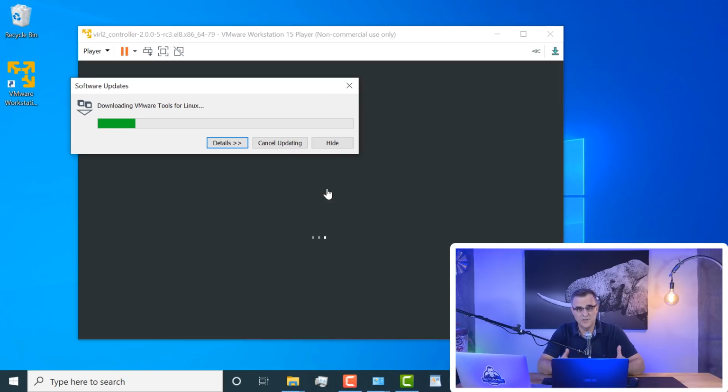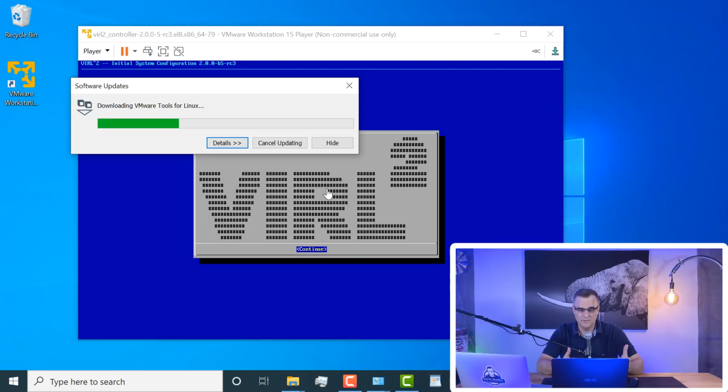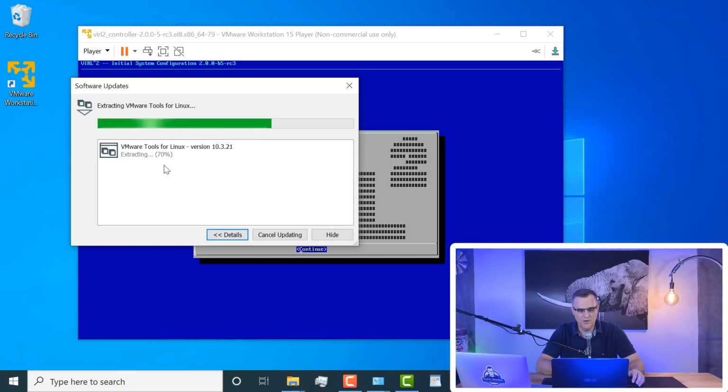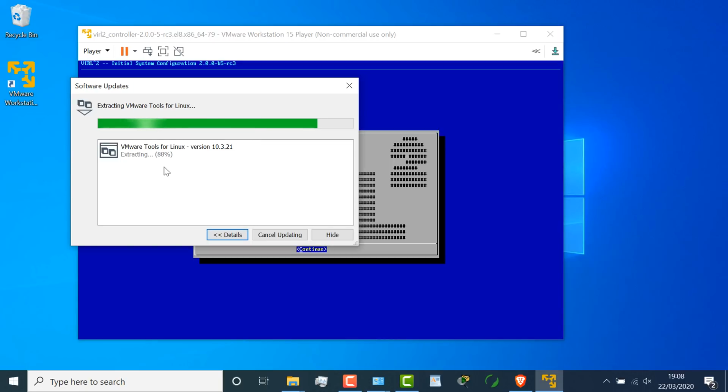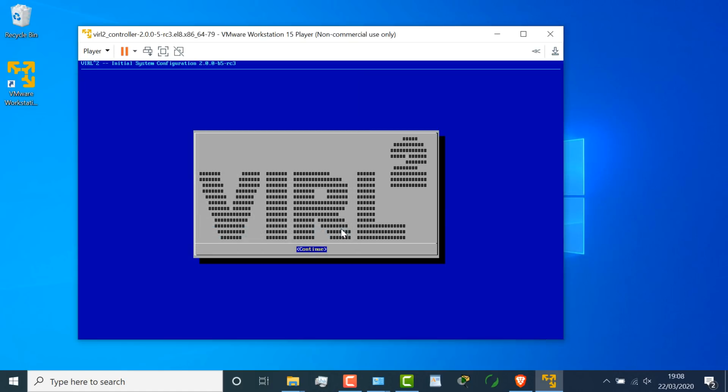My internet connection here in South Africa is a bit slow, so it's taking a bit of time to download. Now, as always, speeds vary depending where you are in the world. But as you can see here, the VMware tools are being downloaded and extracted. VMware is now being updated. Okay, so updates are finished. I'm going to click Close.